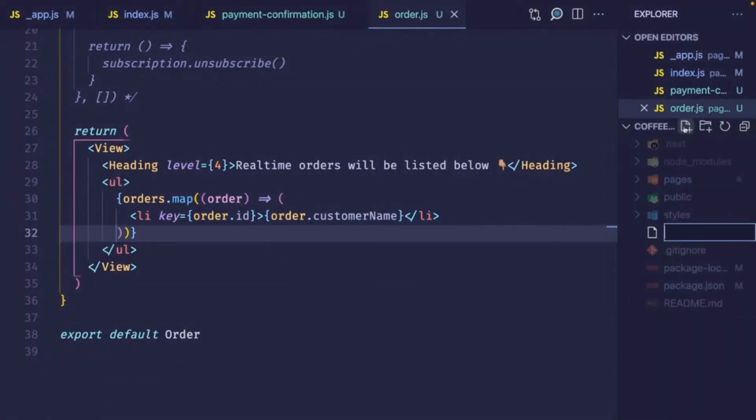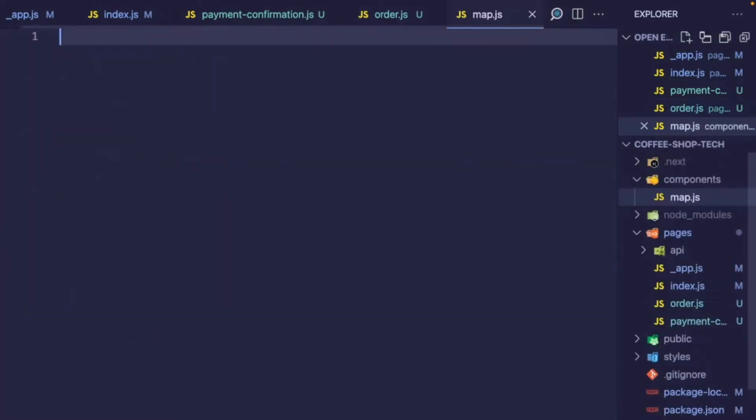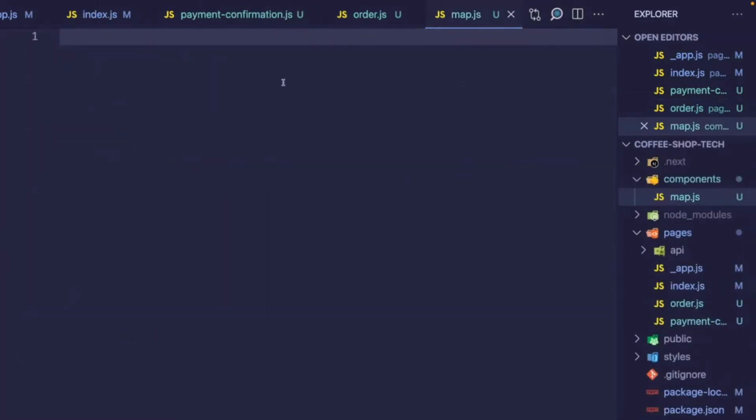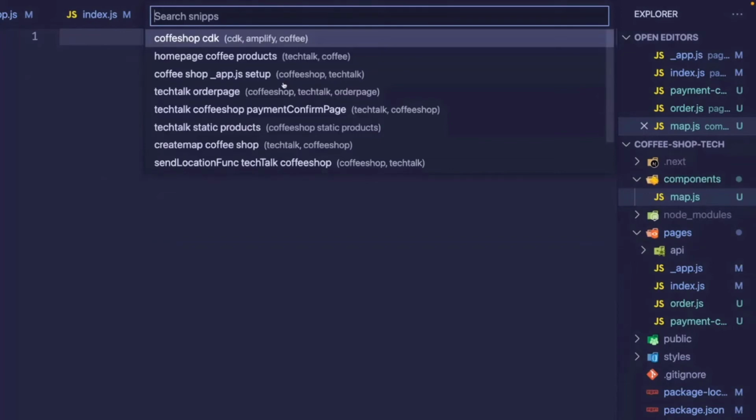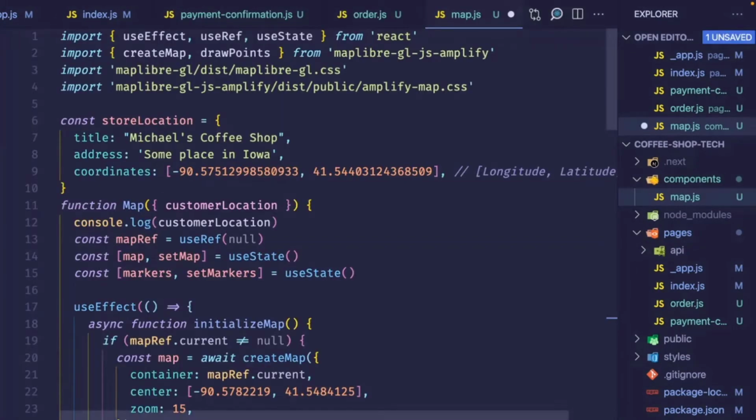So with this custom app component, I'm going to name the directory components, and then the file itself will be map.js. Inside of here, following the same suit, I will paste in the code so that way we have our map available to us.